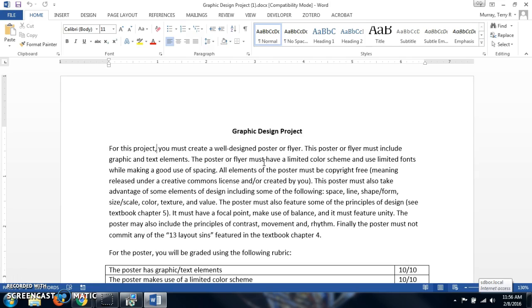You're not going to use every color in the world, but you're going to try to pick a scheme and stick to that. And also limited fonts is the same type of idea. You'll only use a few fonts, maybe one or two is all. And then all elements of the poster must be copyright free, meaning released under a Creative Commons license and/or created by you.